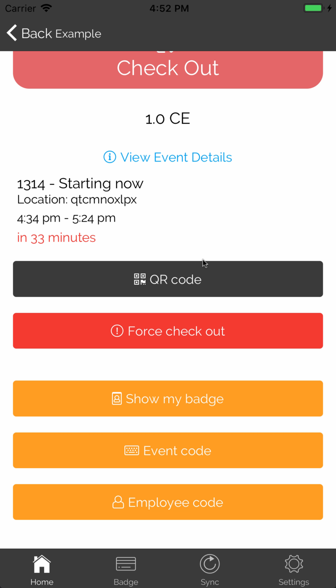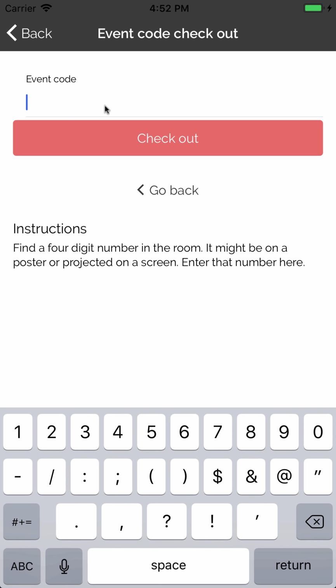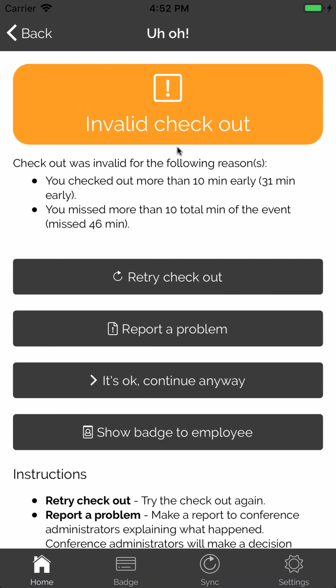In most cases, QR code is going to be the correct option, but every once in a while, you'll need to show your badge to employees to get out of an event, or type in the event code if the camera isn't working. In this case, let's try typing in the event code. The event codes will be posted in various places, and in this case, I know my event code, and I'll choose Checkout.